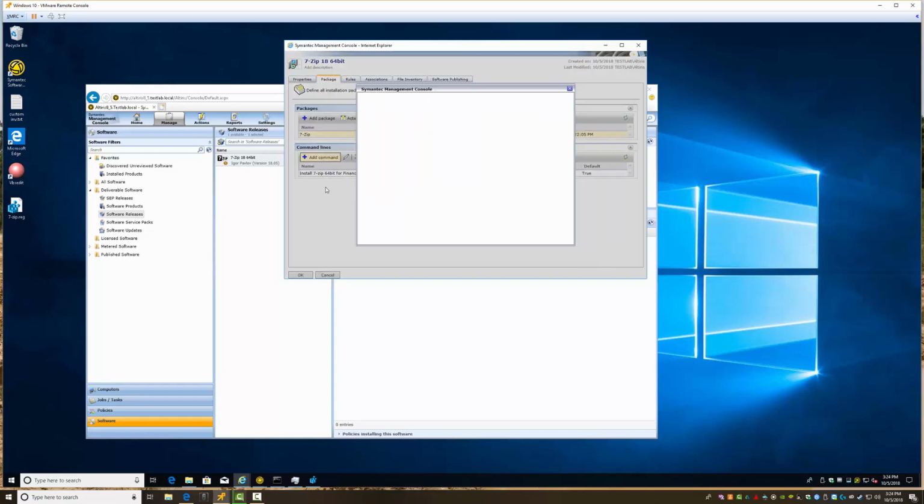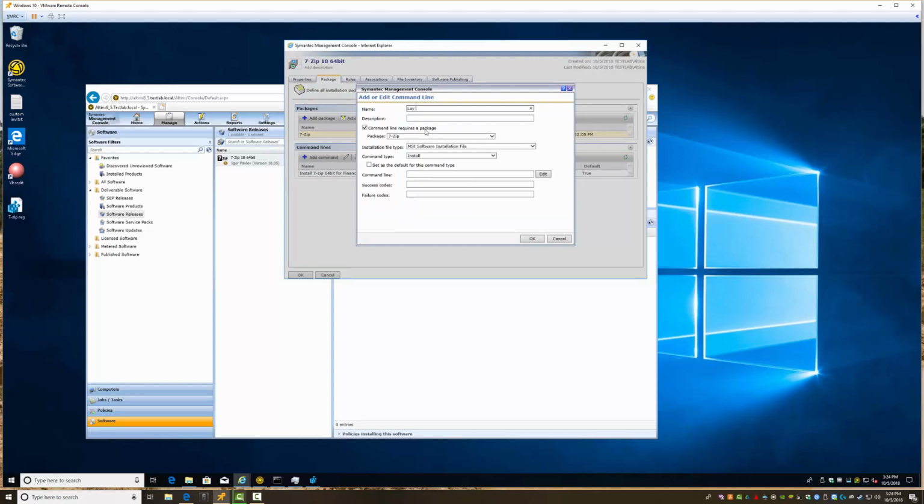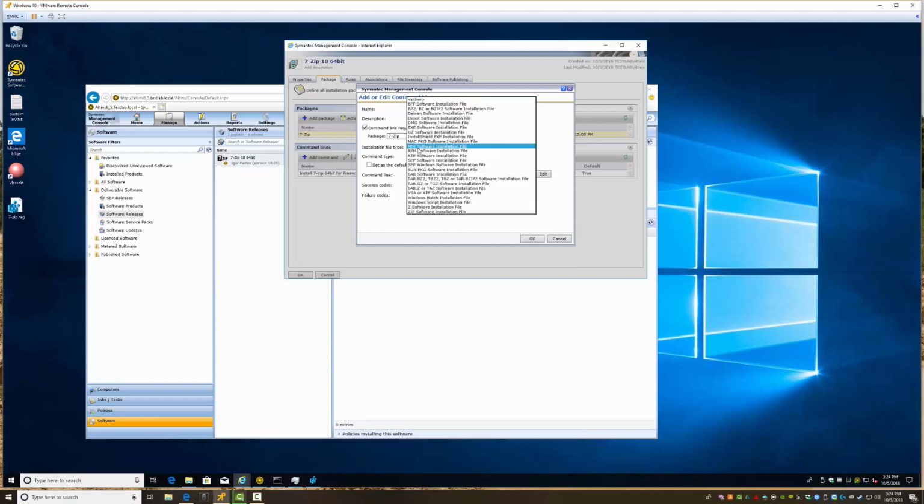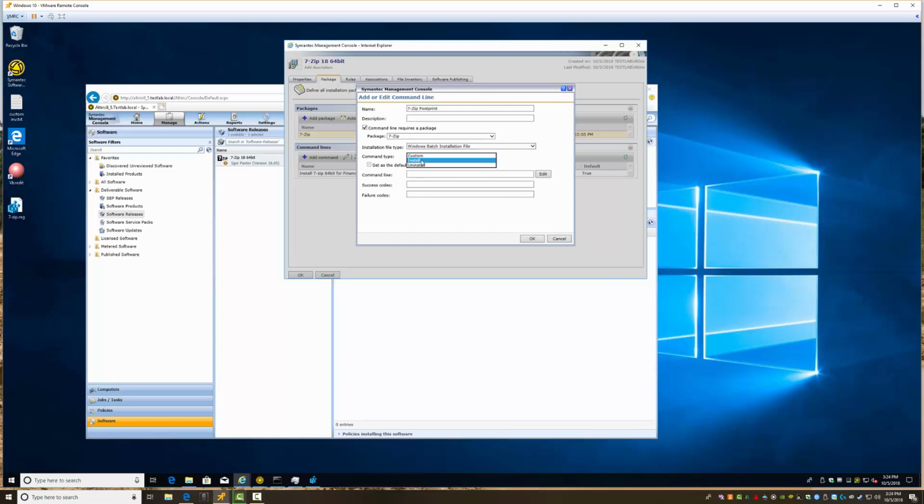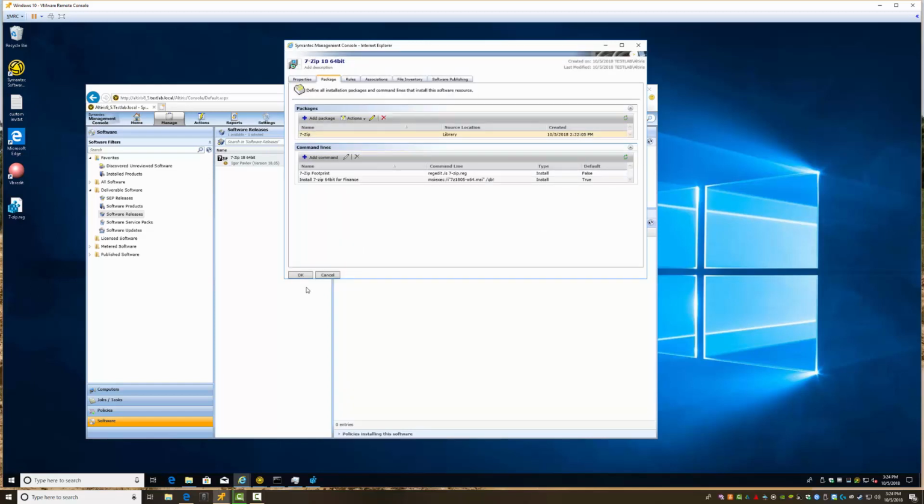We have to add a command line. Let's call it 7-zip footprint. Okay, we're just going to call it patch file install command line. Alright, we're going to do that. We're going to do 0, 1641, 3010. Say OK. OK.